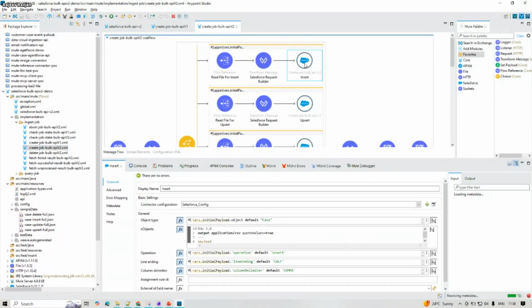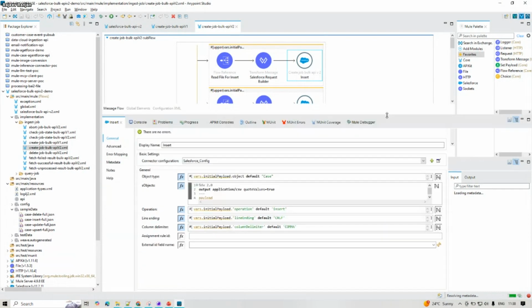In the insert one, we just need to pass this information. But if you see here, we are not passing any information related to the batch. It's only talking about the explicit requirements: what is your object, so I selected case, and what is your data. Here it is selecting CSV, so that I'm passing here.